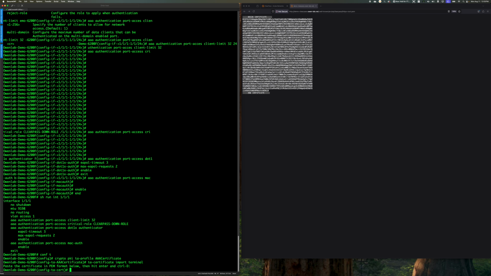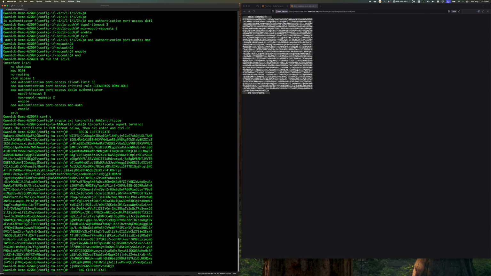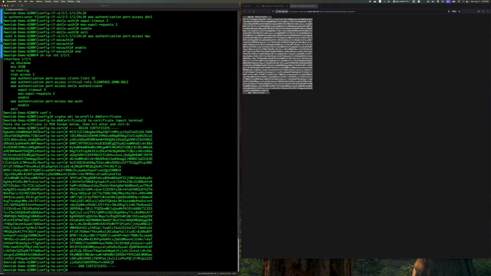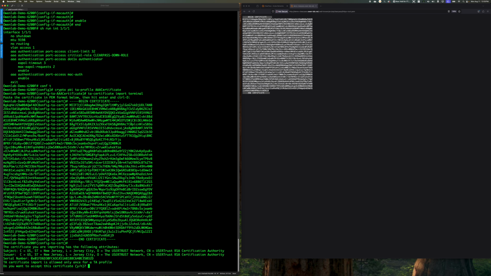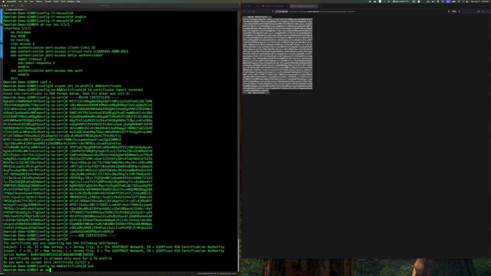So I'm just going to paste this in here. And then I'm going to do Control D. And now you can see after I hit Control D, it's asking me, are you sure you want to import this with the following attributes? And you can see that this all matches exactly the signing CA that I use for ClearPass. And it just makes sure that I want to accept this, and I do.